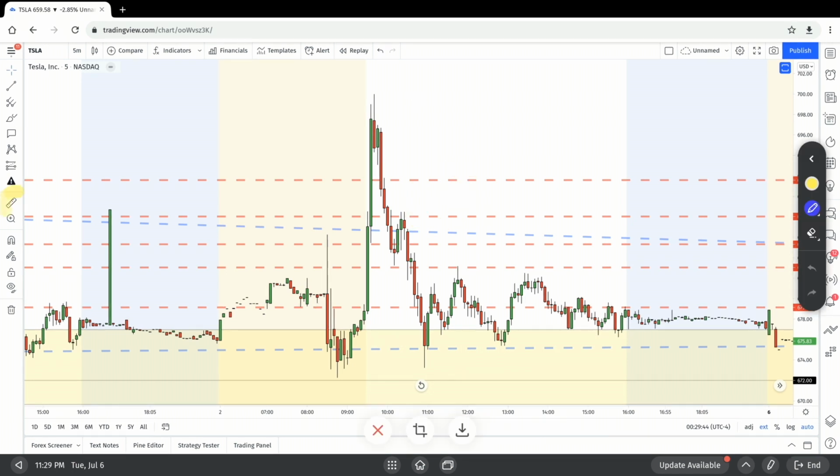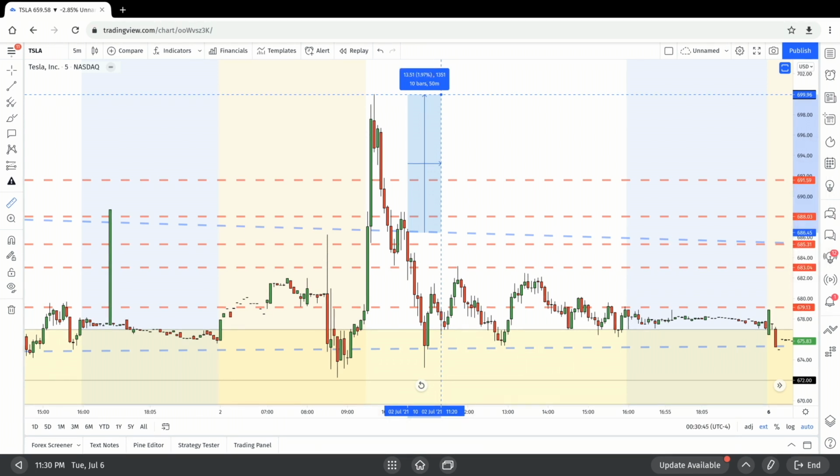The next one here is the measure tool. So you can use this tool to measure a position and see, okay, that it ran $13.51 and 1.97%. So the tool really is handy. It's one of my favorite ones. I use it all the time.